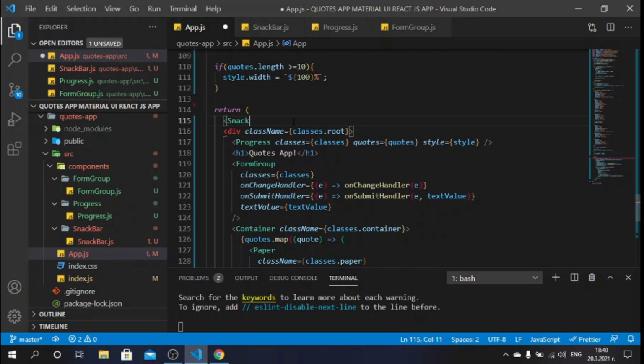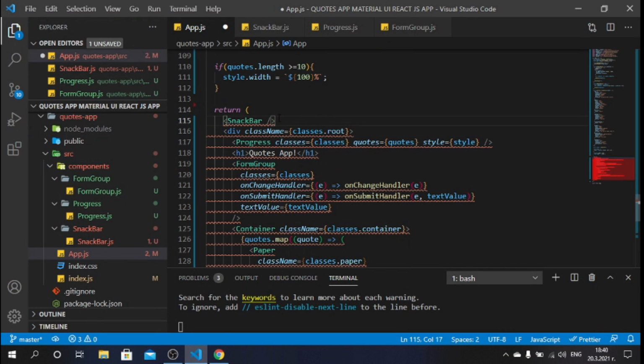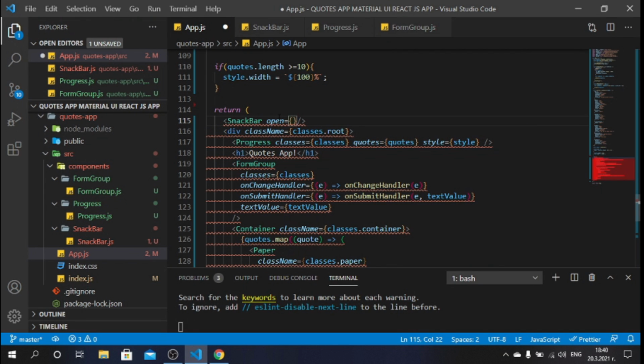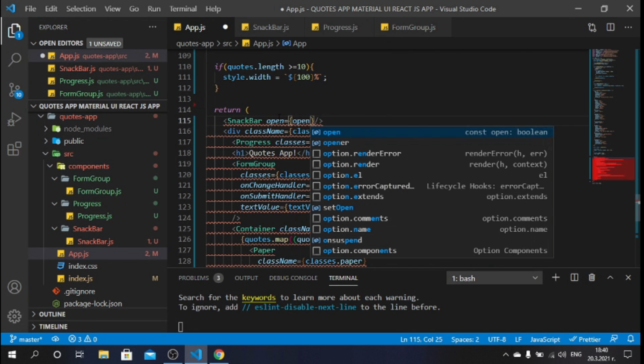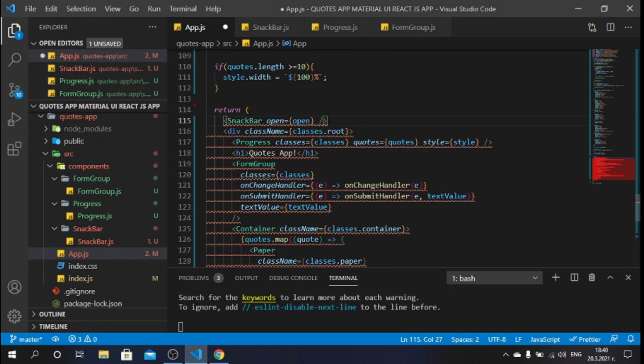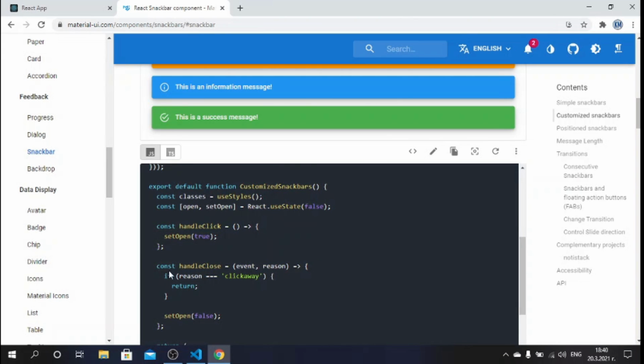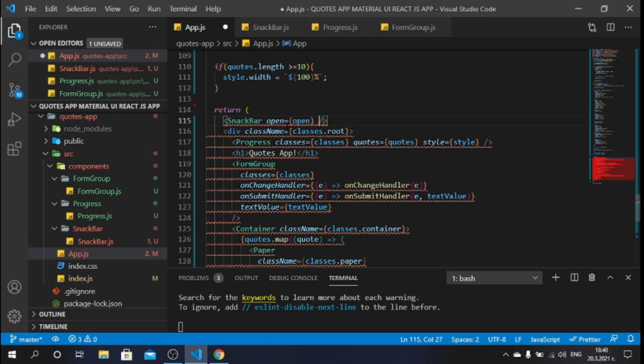So I can paste the snack bar as a self-closing component, and the snack bar will have an open prop, and we will pass open. And also, if you notice, the snack bar has also an onClose function, which is called handle close. So we'll have to create this handle close function. Here, if you see this, it's already created for us. So we can copy it and paste it inside our app component.